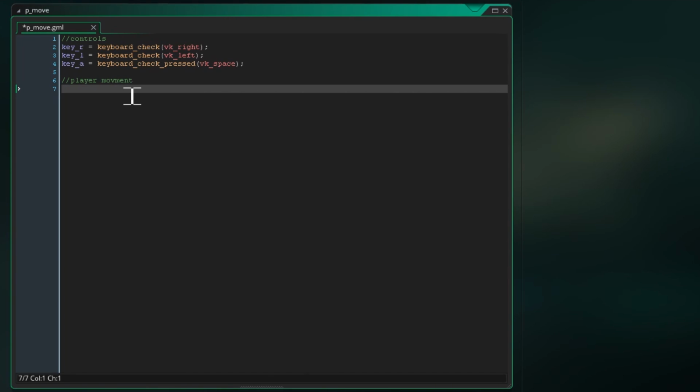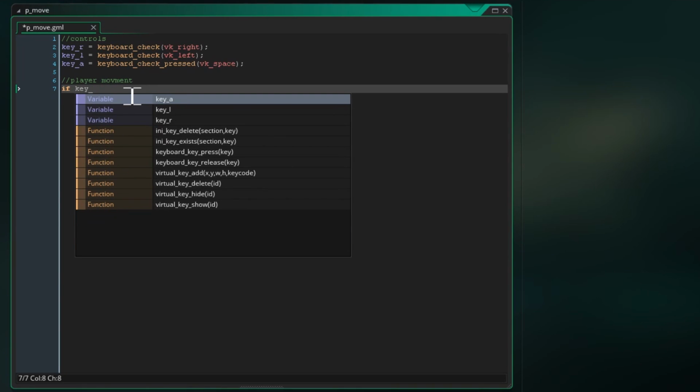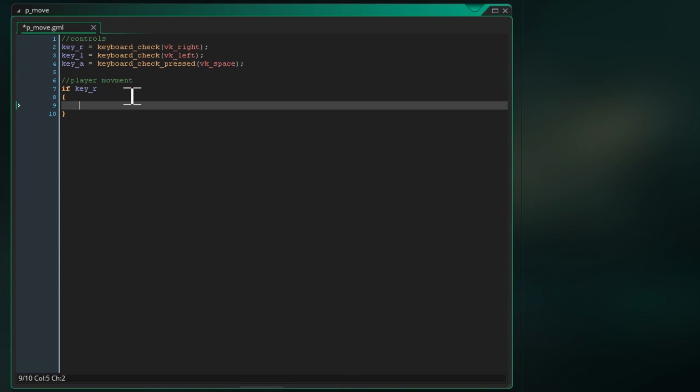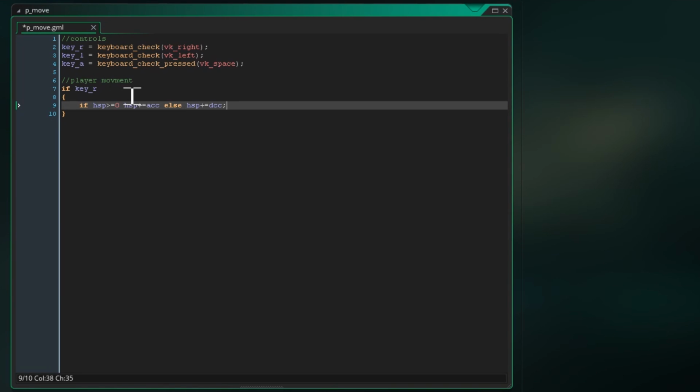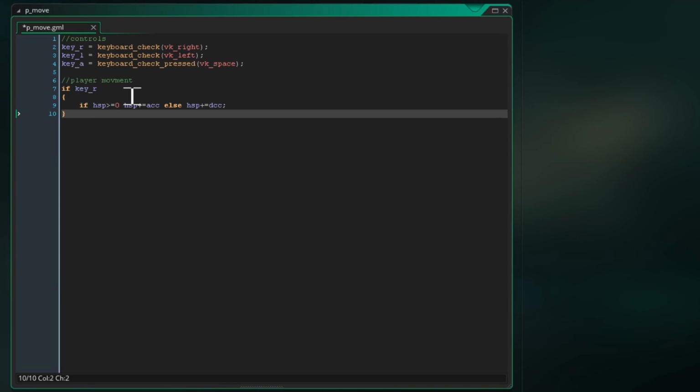This is where we will have the player's movement code. First, we ask if the right key is being pressed. Then we ask if the player's horizontal speed is greater than or equal to 0. And if it is, then we add the player's acceleration to it as normal. But if his horizontal speed is not greater or equal to 0, due to the fact that he's currently moving left or has left momentum, we'll have him decelerate to 0, and then we'll have him gain speed going left as normal.